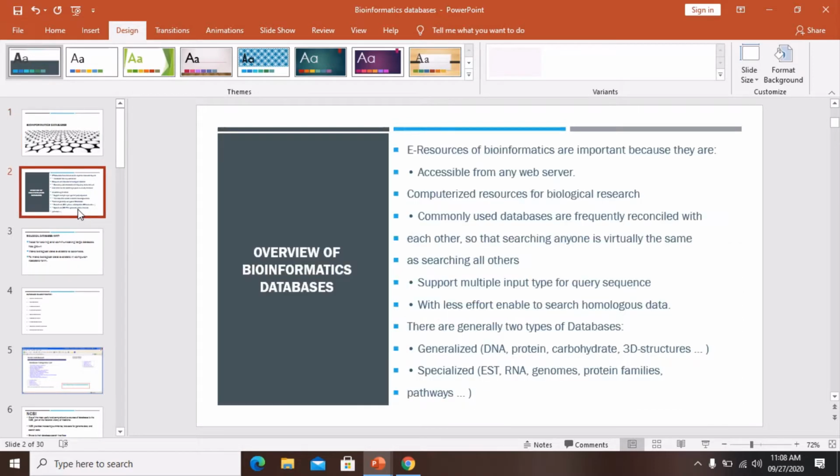So this is an overview of bioinformatics databases. Databases are an e-source. The e-sources of bioinformatics are important because they are accessible from any web server and are computerized resources for biological research. Commonly used databases are frequently reconciled with each other, so searching any one is virtually the same as searching all others. They support multiple input types of query sequence with less effort and enable searching of homogeneous data.